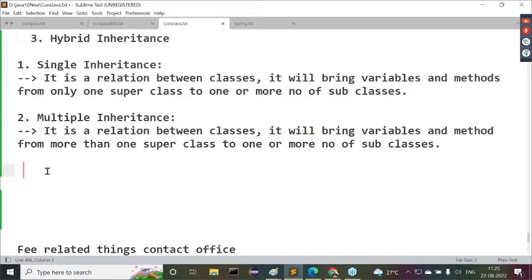But here the question is, multiple inheritance is not possible in Java. Java does not support multiple inheritance. Why doesn't Java support multiple inheritance? What is the reason for it? All of you are following or not?